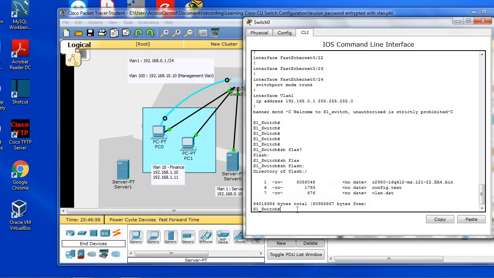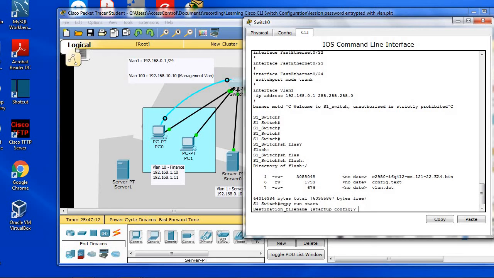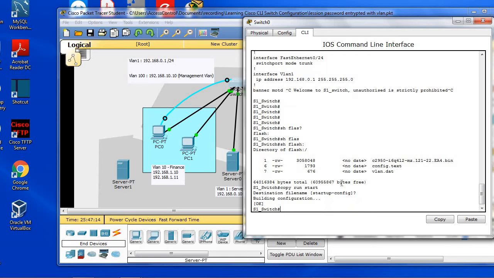First you want to make sure that the show run, the running config in NVRAM memory, is copied. So make sure you copy run start, so that this one is updated.